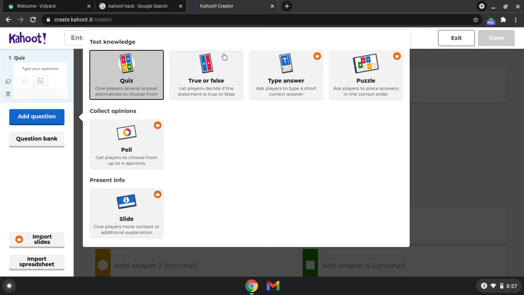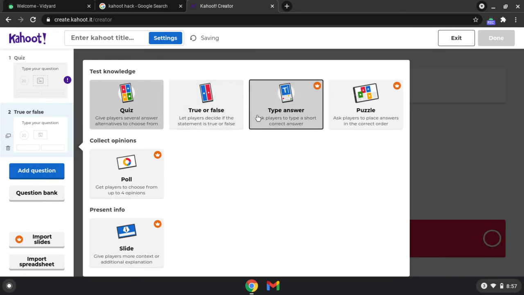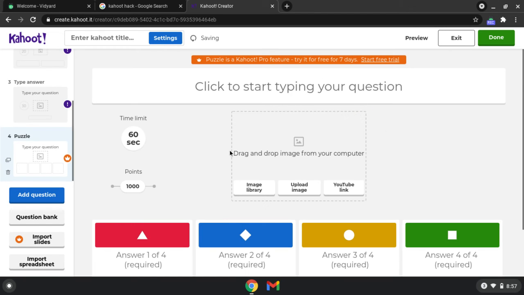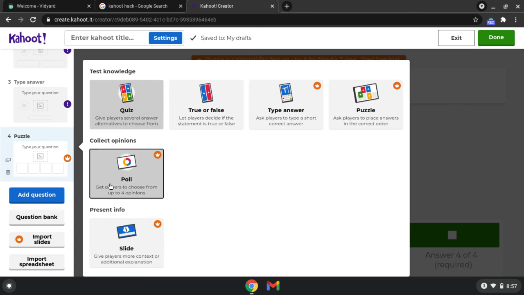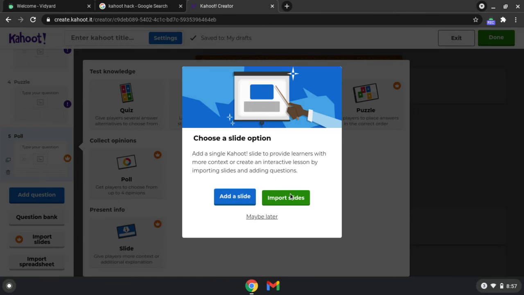True or false? Type answer. Puzzle. Poll, or slide.